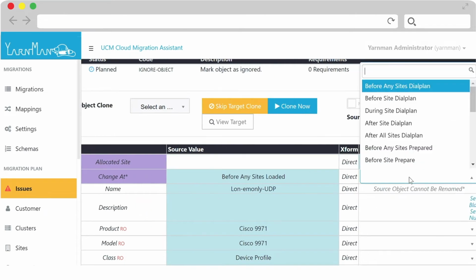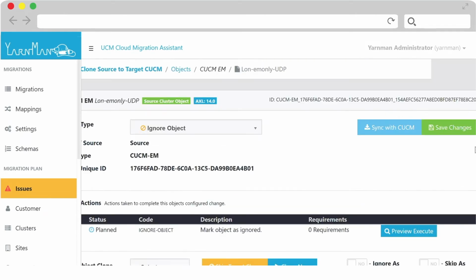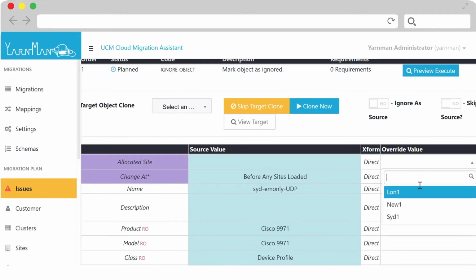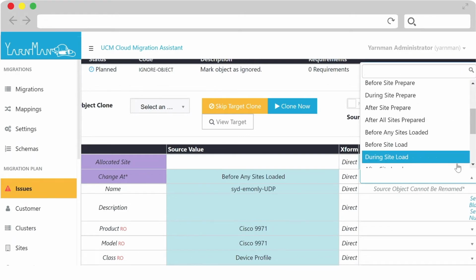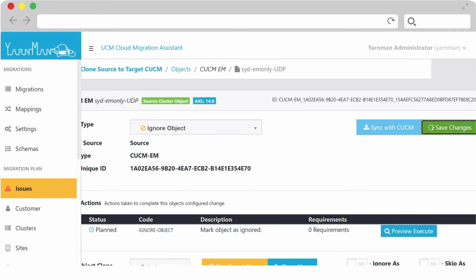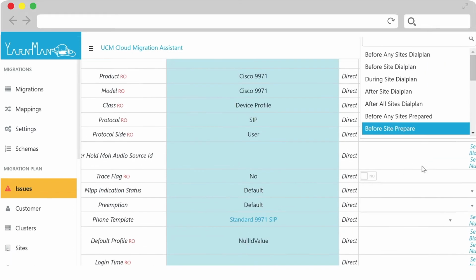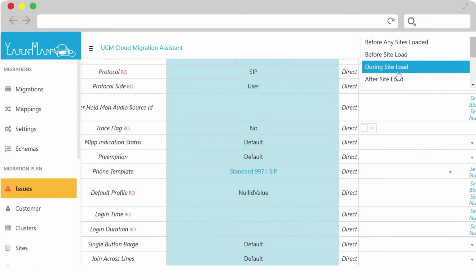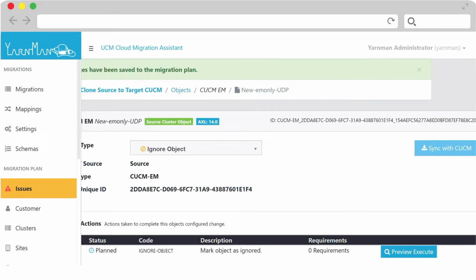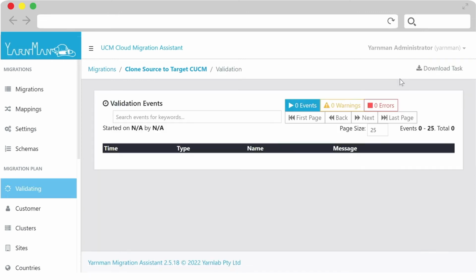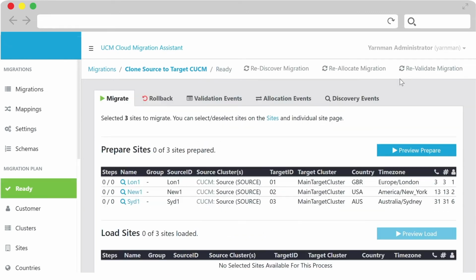In this instance, it highlighted that there are 3 EM profiles that are not allocated to a site. Select the blue button to view the EMs in question. Select Link to the detailed object view for each of the EM profiles. In the object detailed view for each of the EM profiles, allocate them to a site as required, plus alter change at site to during site load, then save changes. Revalidate migration. And you'll see the validation events. If there are no more validation issues to resolve, the screen will show the migration pre-prepare step.